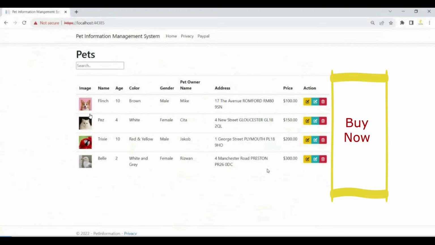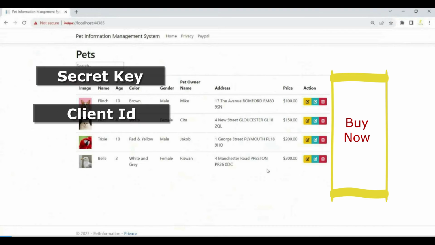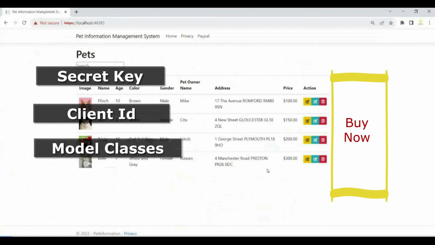And we will use PayPal credentials like secret key and client ID in the program.cs class. And in the later part of this video, we will add model classes to our project. So these are the major objectives of this video. Okay, let's do it.